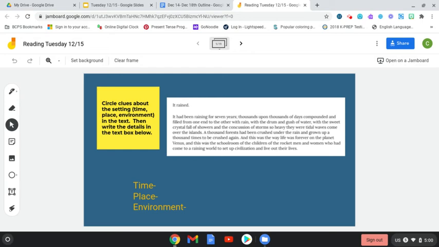It rained. It had been raining for 7 years. Thousands upon thousands of days compounded and filled from one end to the other with rain, with a drum and gush of water, with the sweet crystal fall of showers, and the concussion of storms so heavy they were tidal waves coming over the islands. 1,000 forests had been crushed under the rain and grown up 1,000 times to be crushed again. And this was the way of life forever on the planet Venus. And this was the schoolroom of the children of the rocket men and women who had come to a raining world to set up civilization and live out their lives.